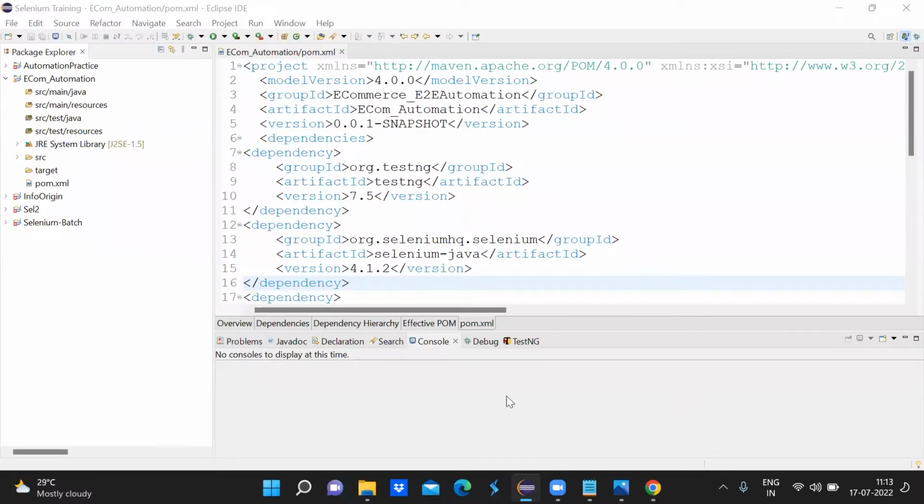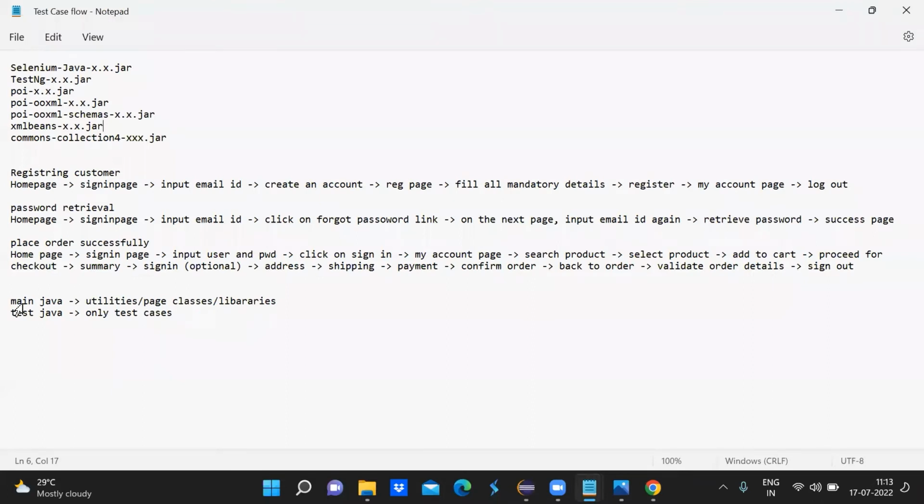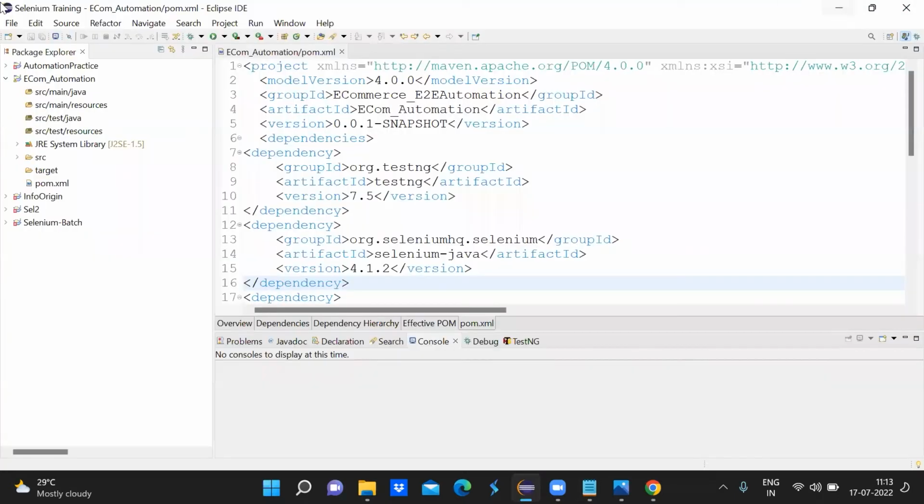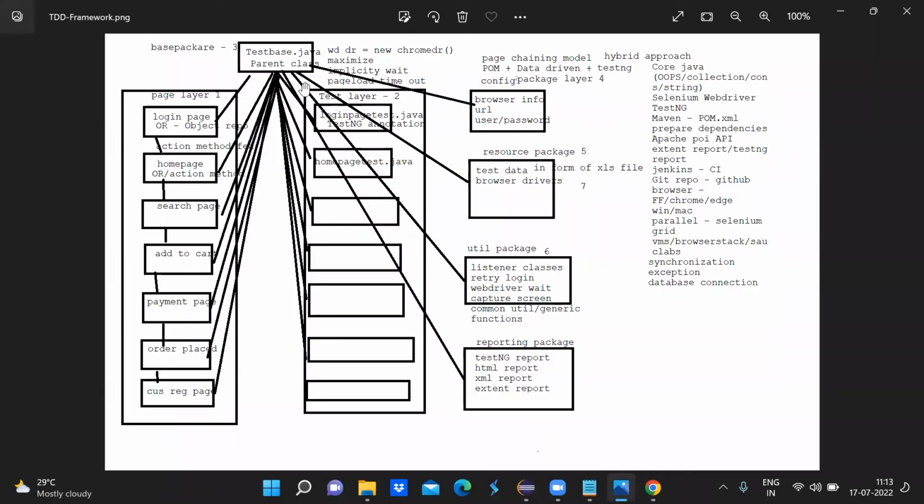Okay, so we have understood there are two main folders, main Java and test Java. Within those folders, we will be creating our packages, right? So we will follow our architecture, which we have drawn earlier. We will be creating a separate package for each component. My first component is my test base package.